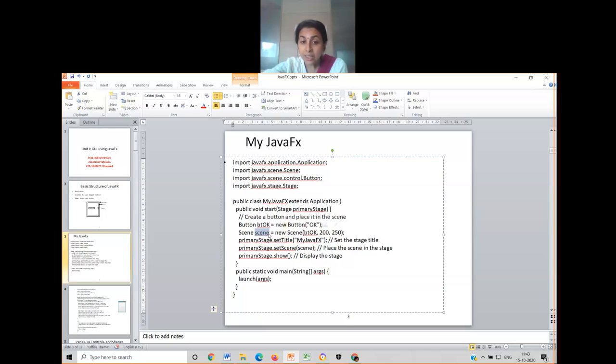How do I attach components or nodes to the scene? By the option called add. What is the function to add the components to the scene? Add. Okay, that I have not done in this program, because there is only one component available. What is that? Button. If you have multiple components, all of those have to be attached to the scene.